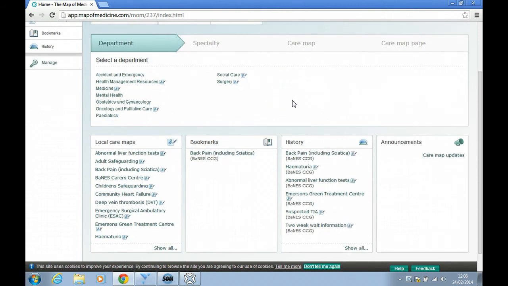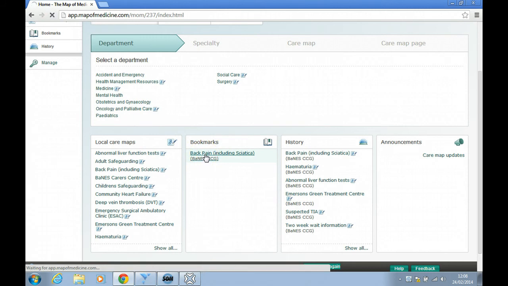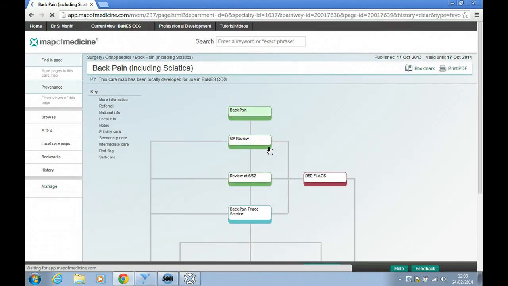As you recall, slightly earlier I bookmarked back pain, and next to local maps we have back pain. So click on there, and it takes me back.